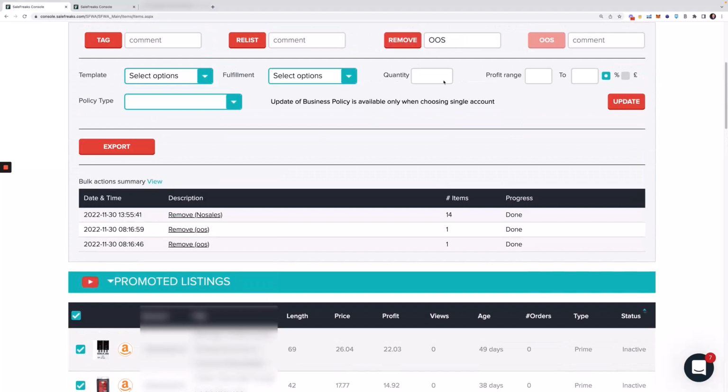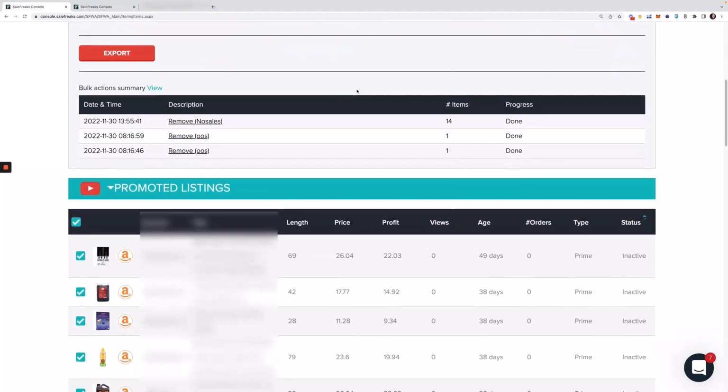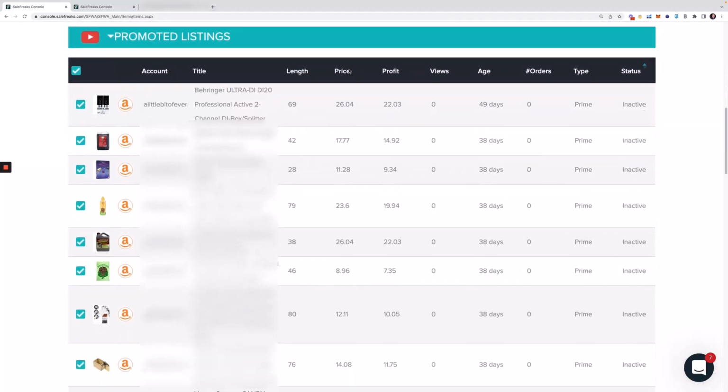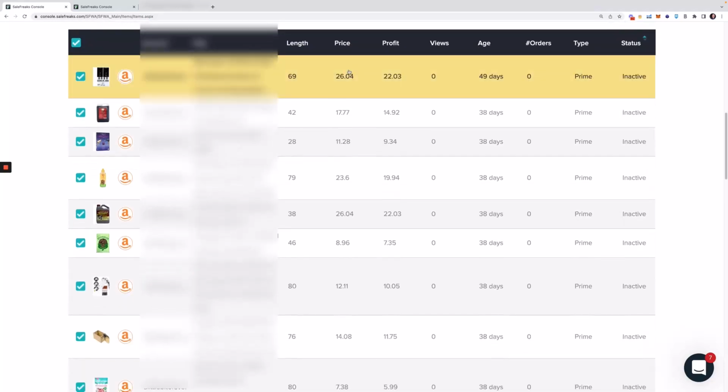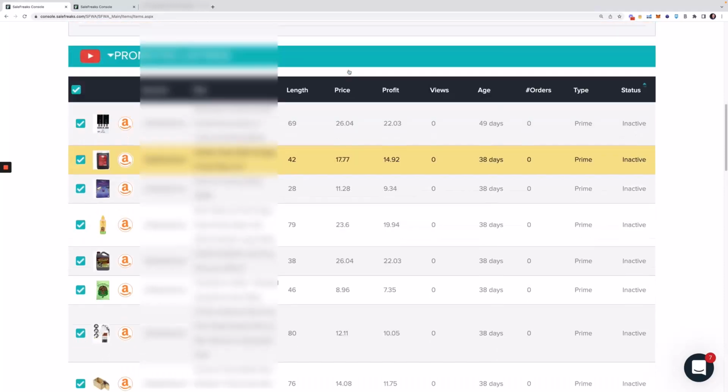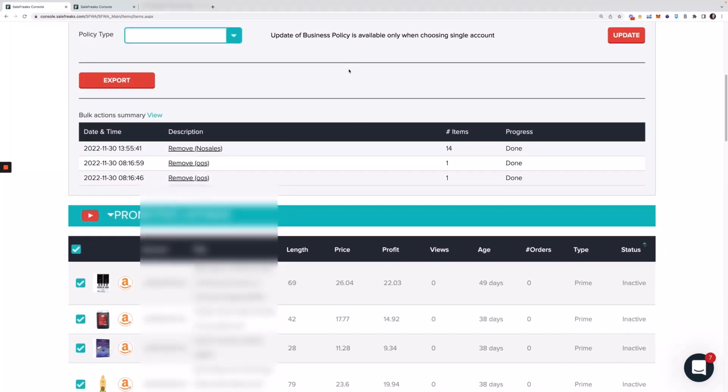With this one, I'm just going to put OOS, which again is out of stock. Obviously if an item's out of stock and it's not selling, it's not likely to sell because it's out of stock, and therefore it is wasting space in your store. So it is a very good idea to get rid of these items.